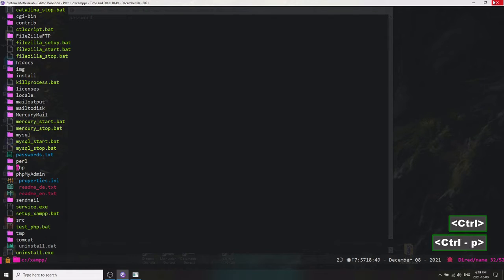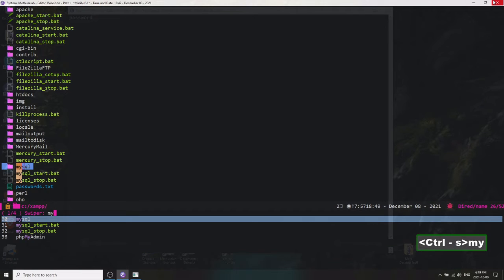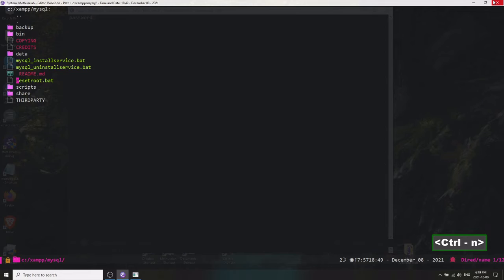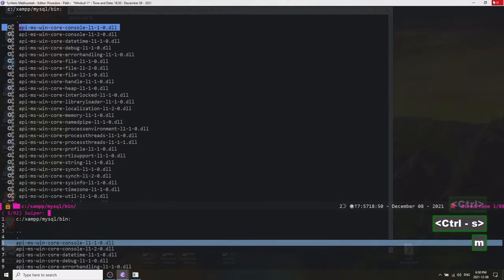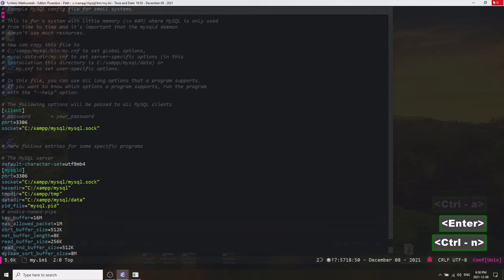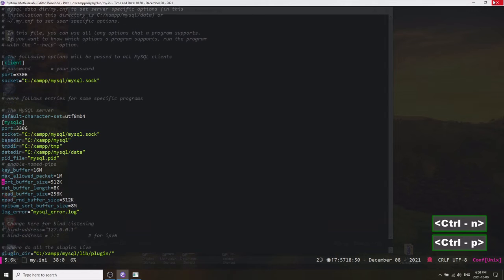and have a look at the next configuration file, which I guess is likely my.ini. So this would be actually in the SQL. So we'll have a look in MySQL. Have a look in the MySQL file, and there should be a my.ini in here, but it's actually in the bin now with the upgraded Xampp.